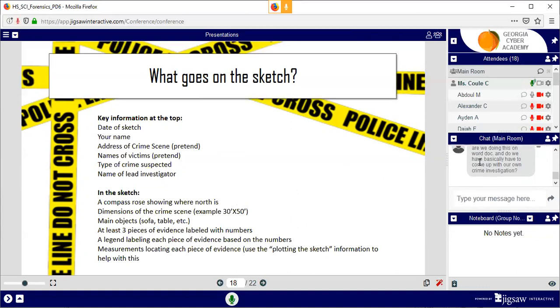Shakayla, you are coming up with your own crime investigation. You probably won't be able to do it on a Word doc because you won't be able to draw shapes, I don't think. Yeah, detailed drawings are not required. Now, detailed information is absolutely required, okay?